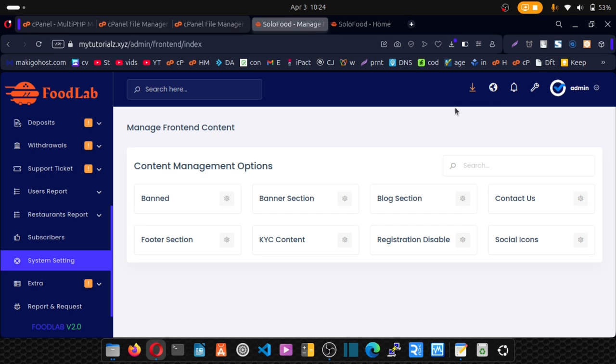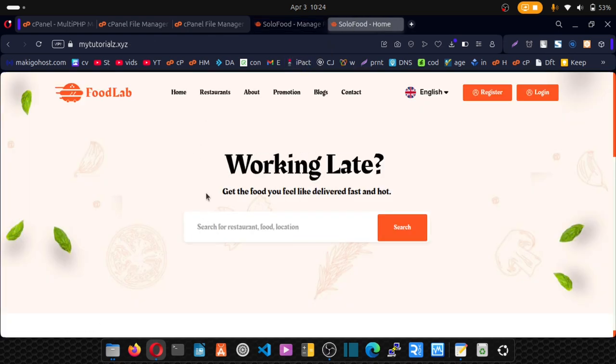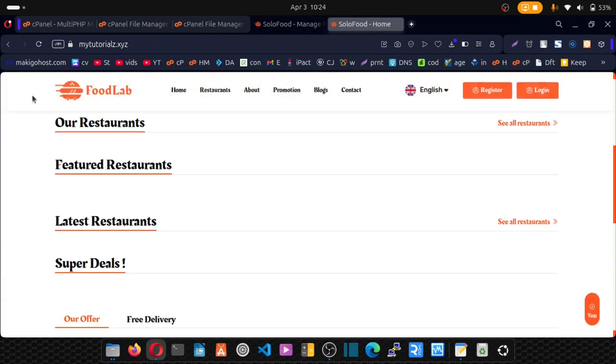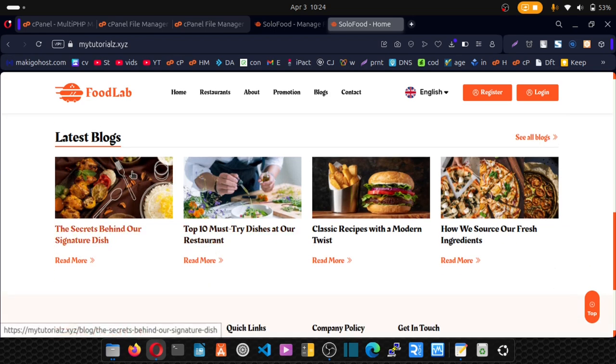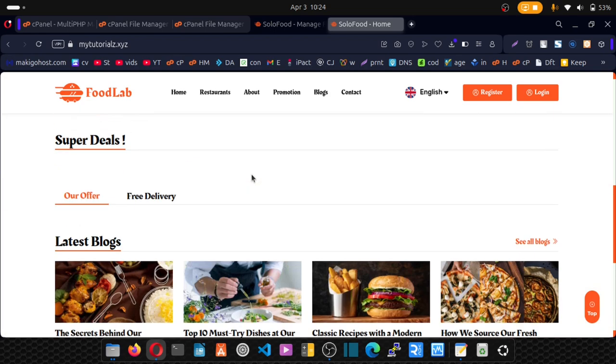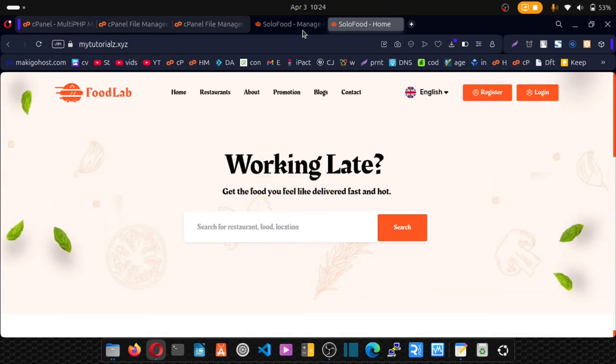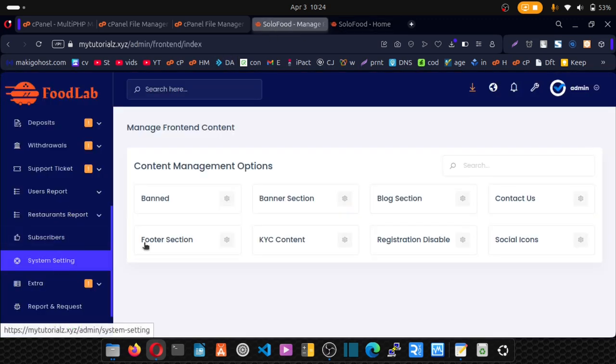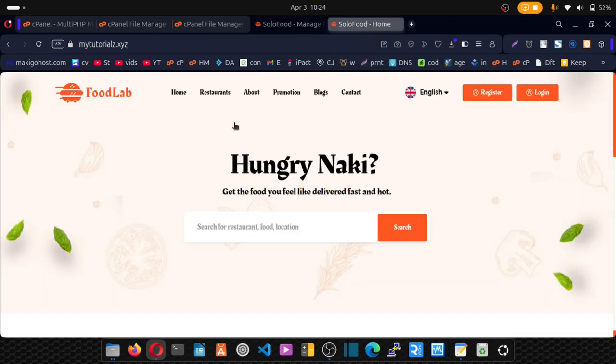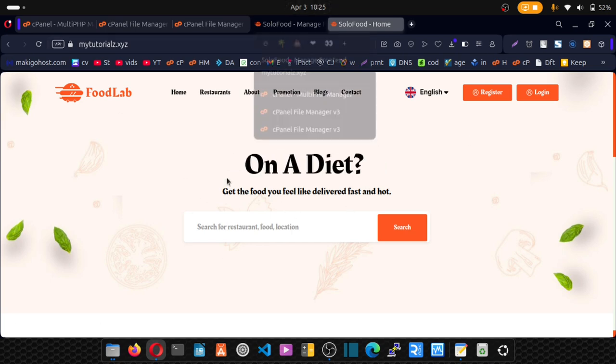This is what we use to manage the content on our website. So if you want to modify your website content, the text here, this text, and anything you see here, then you have to go to front end manager. So starting from top, okay, so we have this banner, this hero area with this search.